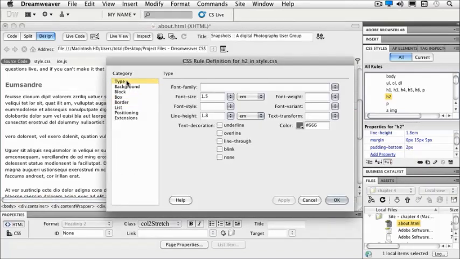So in my type category, if I wanted to change this a little bit, if I thought that the font was a little too large, I could change this to 1.3 em. I'm also going to change my line height to 1.8 em. Now that's going to give me some extra spacing in between my lines in my paragraph. I've got my color set here.